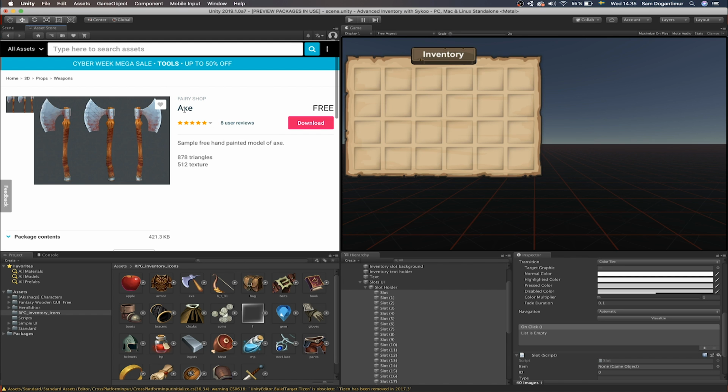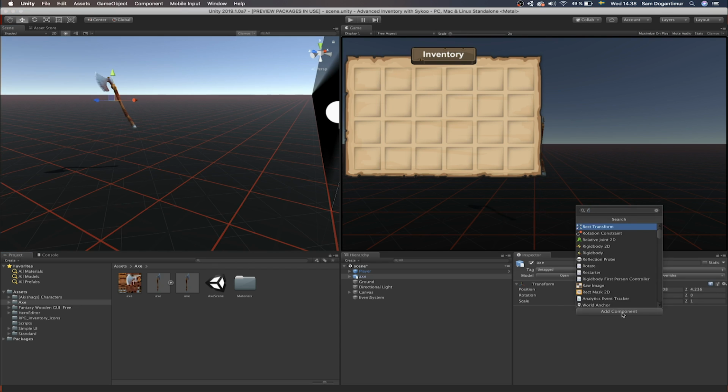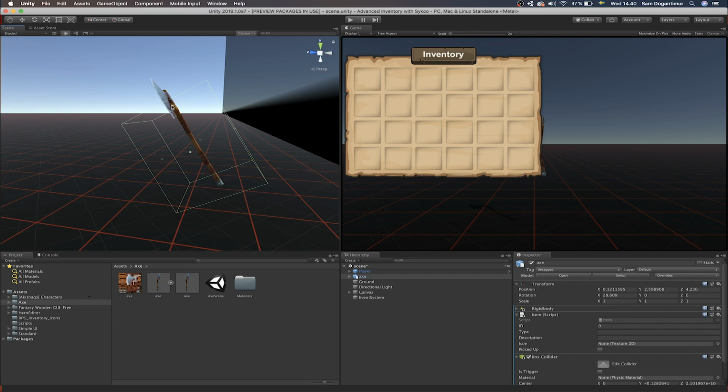And there is this free axe model that I found from the asset store, so I'm going to go ahead and download this and import it into my project, which we're going to use as a demo weapon to pick up for the player. Alright, so I just got the axe model, so I'm going to drag it into our scene, and we're going to add a rigid body component to it. Not rigid body 2D, just a rigid body. We're also going to add the item component, and we will add a box collider. So let us modify the box collider a little bit.